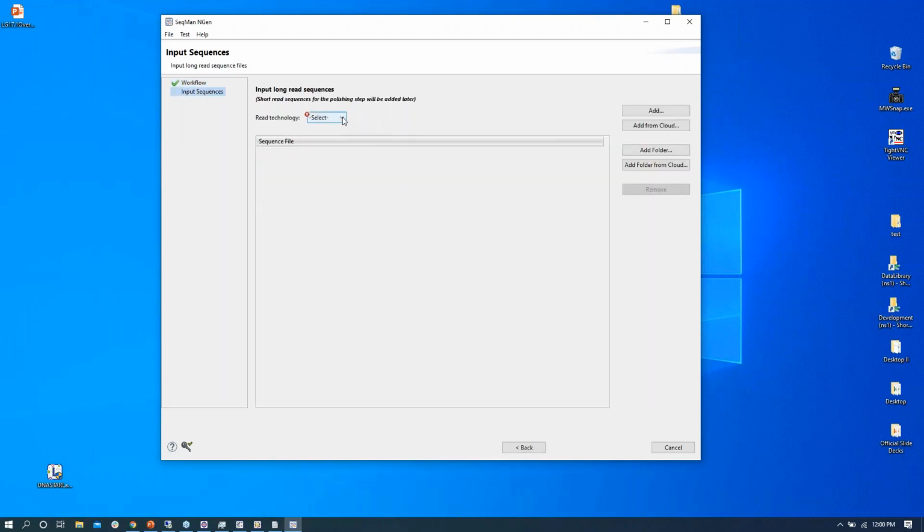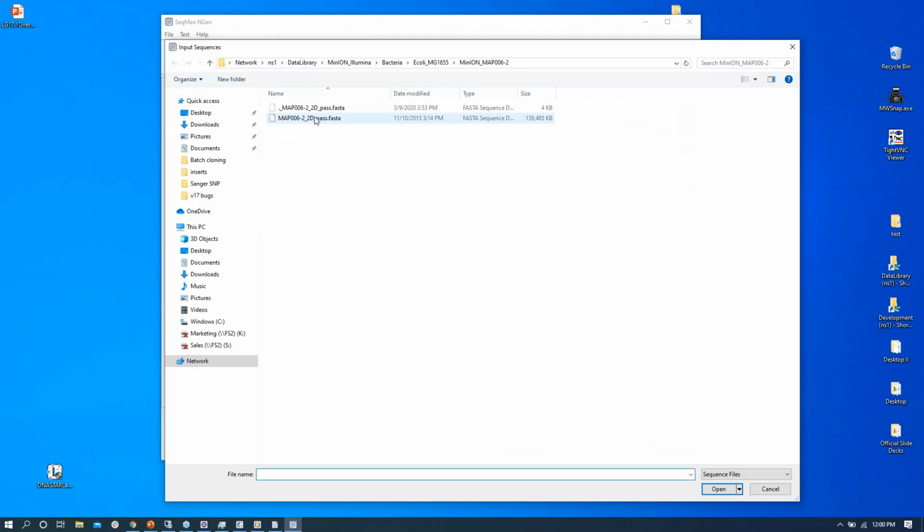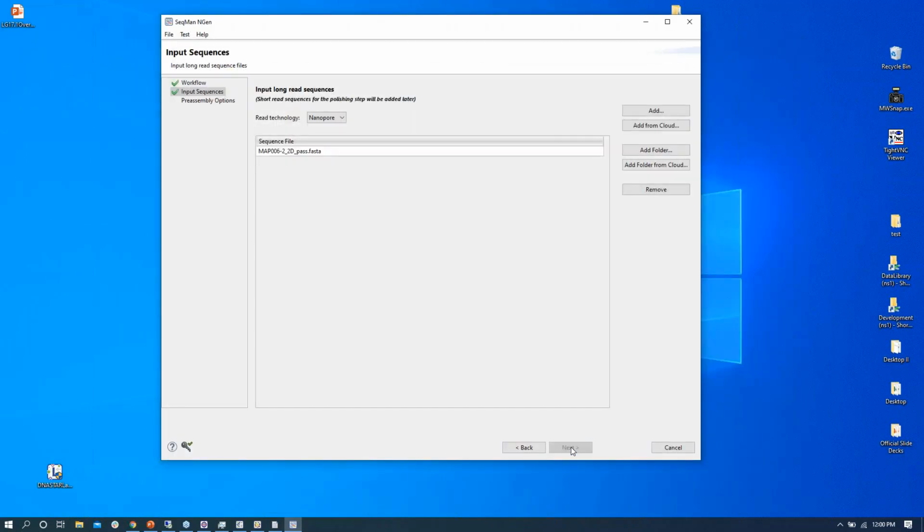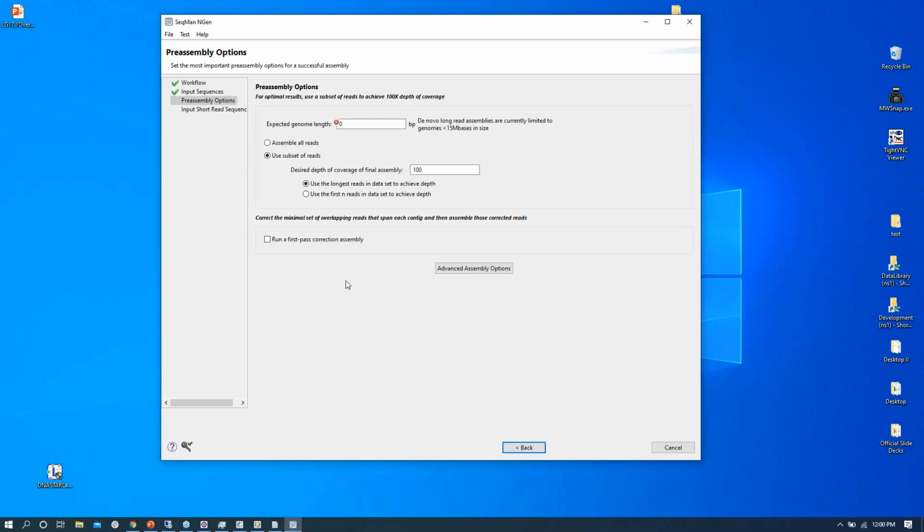And it's really easy now to set this up. Again, through the wizard, I can add my data. So here's some MinION data. A little bit of information: we want to have an expected genome length. I can assemble all the reads, or more commonly, and what the default is, use a subset. So just use the longest, presumably best reads to achieve a certain depth. I'll just stick with the defaults.